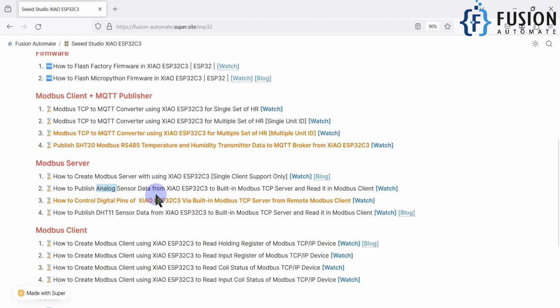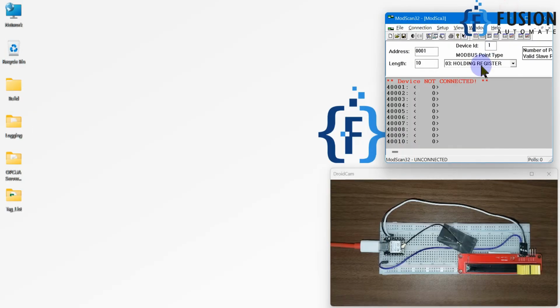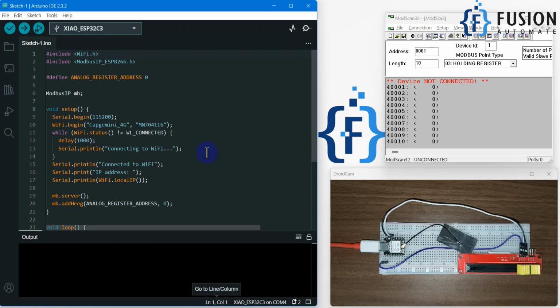So in this video, we will cover how we can publish the analog data from the XIAO ESP32C3 board to the built-in Modbus TCP server, and how we can read the data in any Modbus TCP client, like Modscan 32. First of all, we have to learn the sketch, the code, and then upload the code to the XIAO ESP32C3 board, and then we will slide our potentiometer, and we will have the data on holding register 40,001.